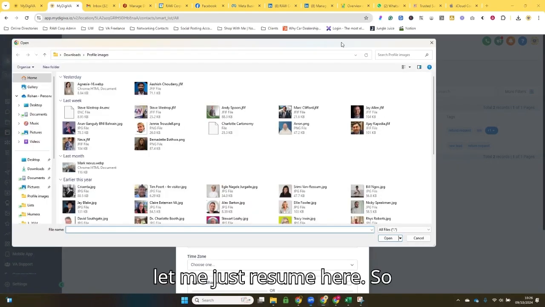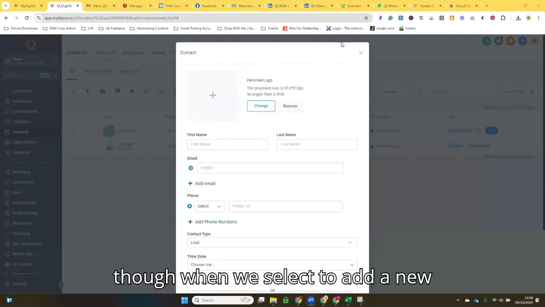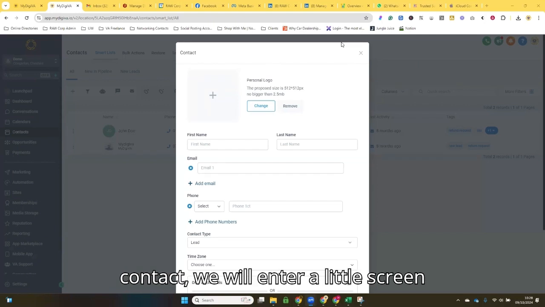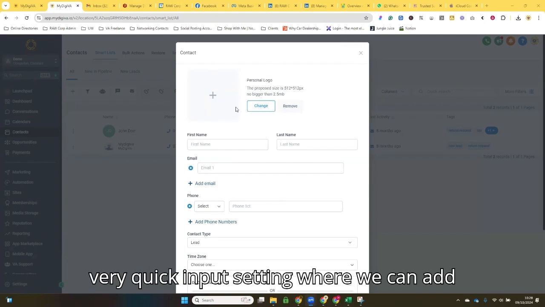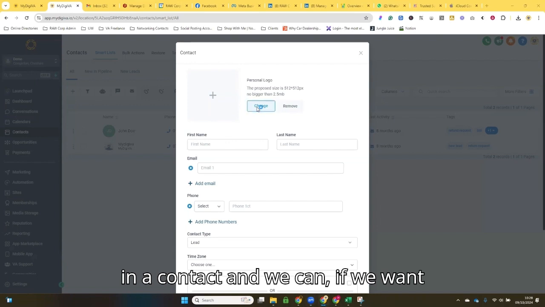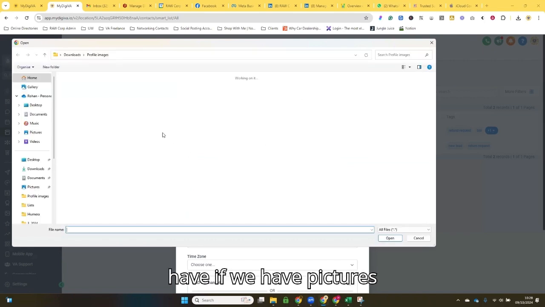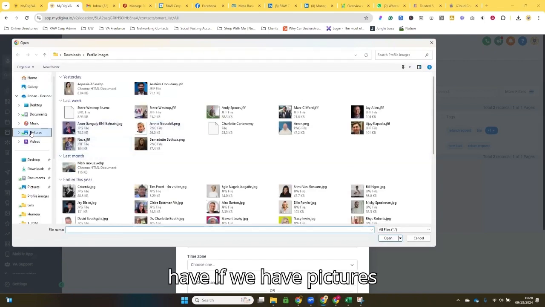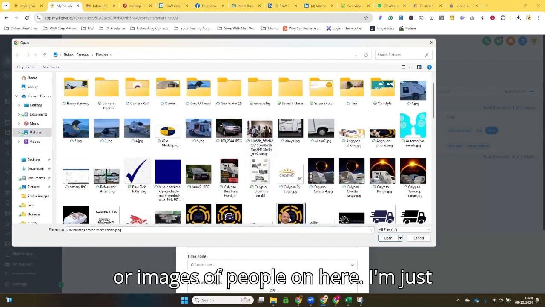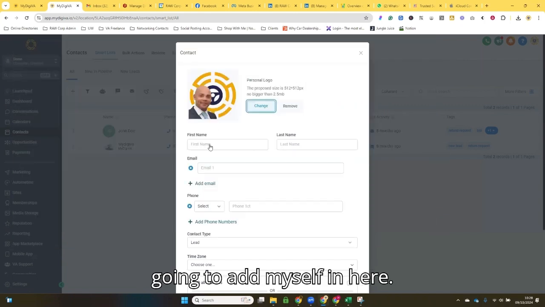Let me just resume here. So when we select add a new contact, we will enter a little screen, a very quick input setting where we can add in a contact, and if we want to, we can add a profile image if we have pictures or images of people on here. I'm just going to add myself in here.